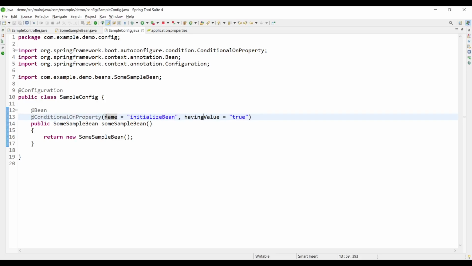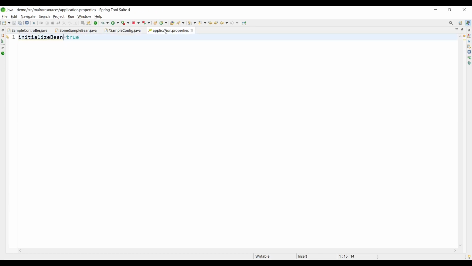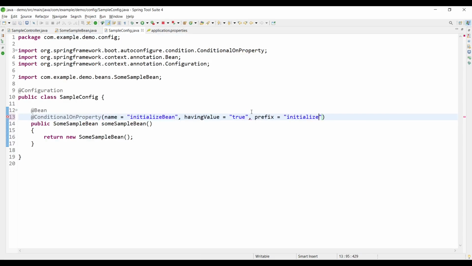So here you go. There are some other properties that you can use with that, which is prefix. So what prefix is: let's suppose you have some application or property key as this. Here you can mark this as prefix. So let's say this one. This is a prefix and this is the name of that property after that, just like a normal prefix. So this would work as it is. You can just try it out.